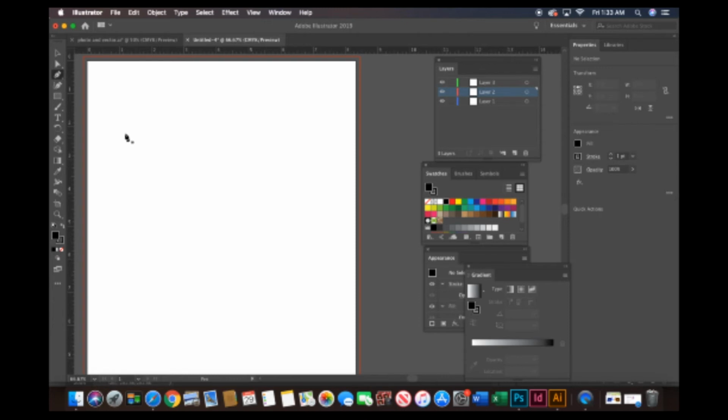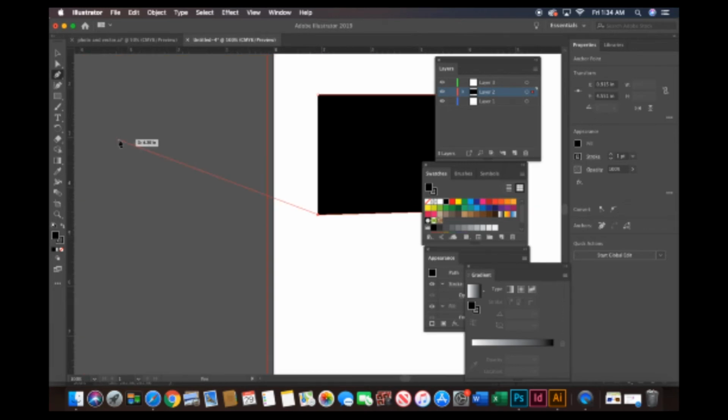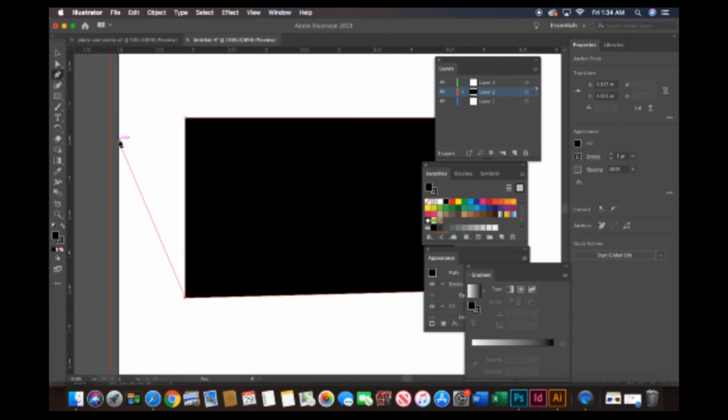So how it works is you'll want to go to wherever you want to start your line segment, and we're just going to do straight lines. So I'm going to click, click, click, and now in order to close your path on the pen tool, you'll want to click on the anchor point, the very first anchor point that you started. And that closes our path.